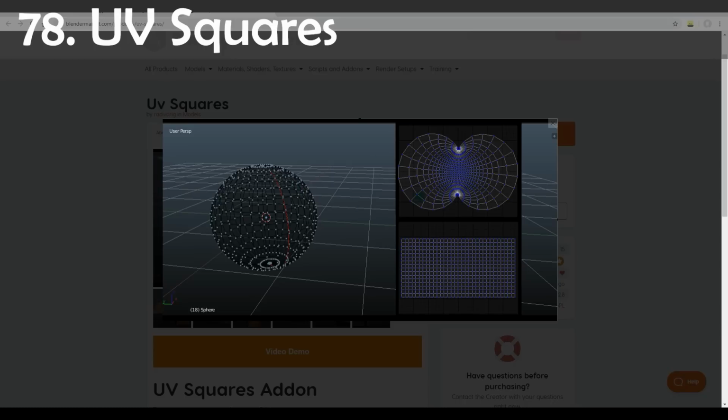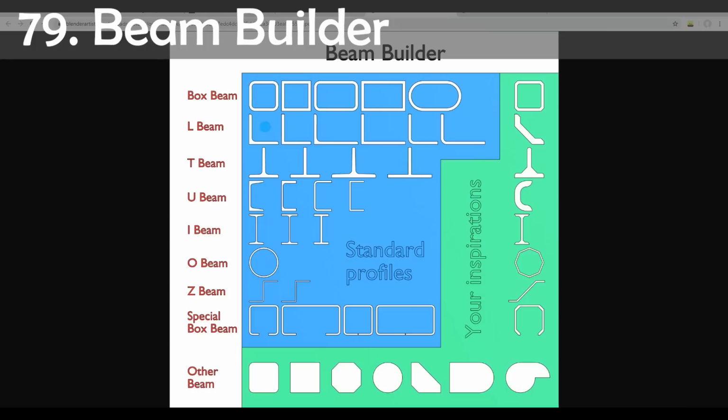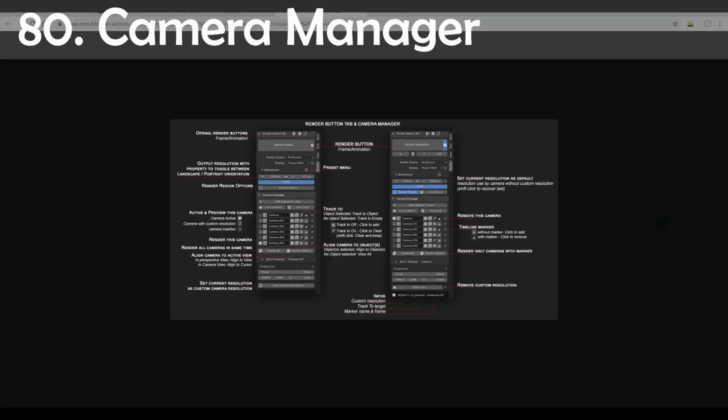The UV Squares add-on allows you to align your UVs with a grid or with a certain increment. The Beam Builder add-on lets you use all these special profiles to generate beams. The Camera Manager add-on adds some more convenient options for rendering and things for the cameras, such as automatic tracking of objects and managing multiple cameras at once. Additionally, there's a Render All button, which could replace the Render Burst add-on.